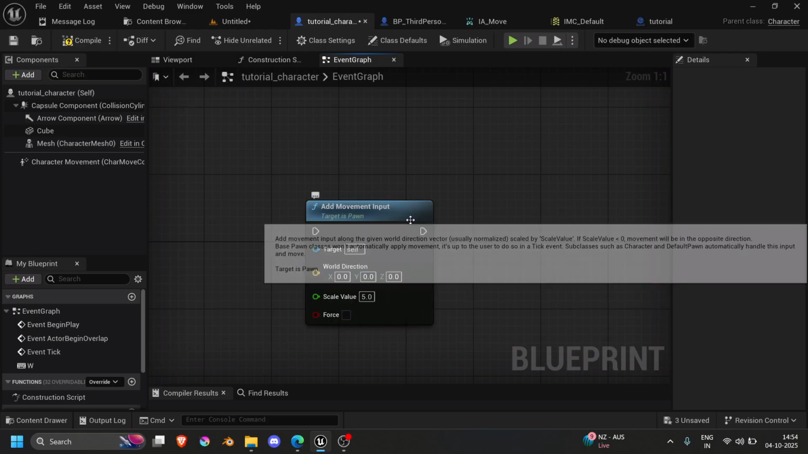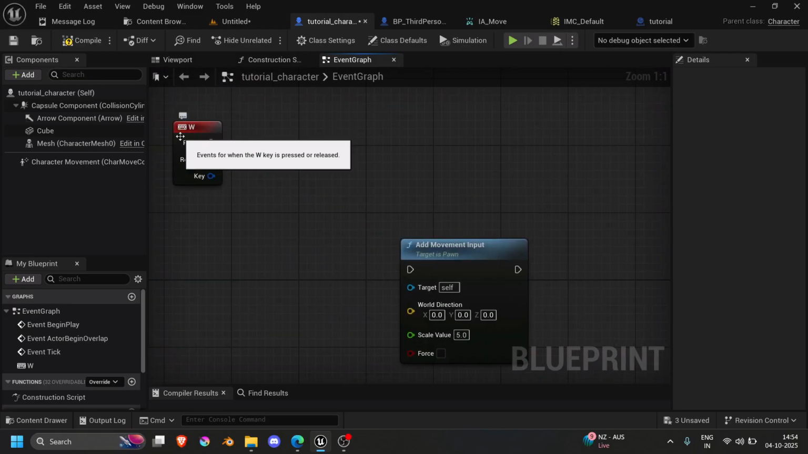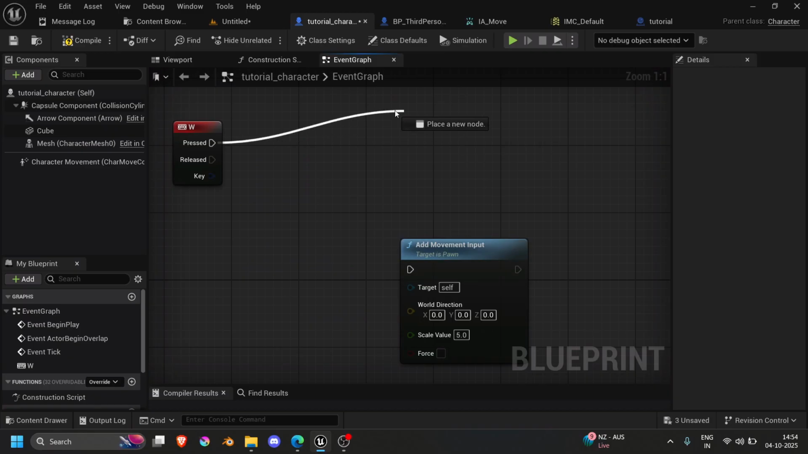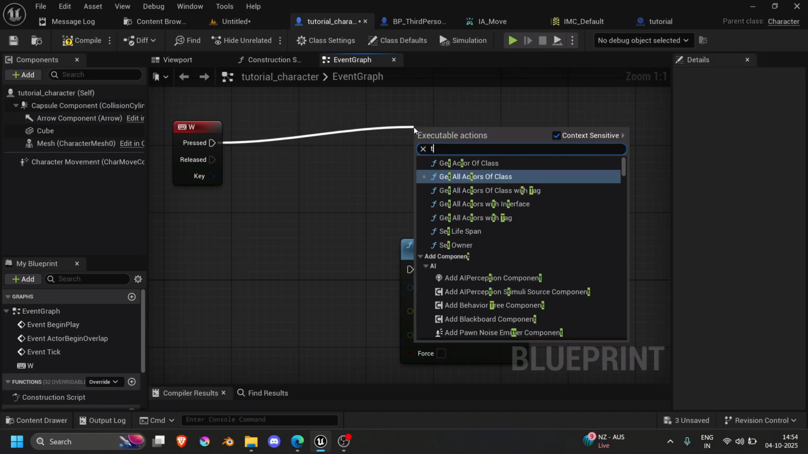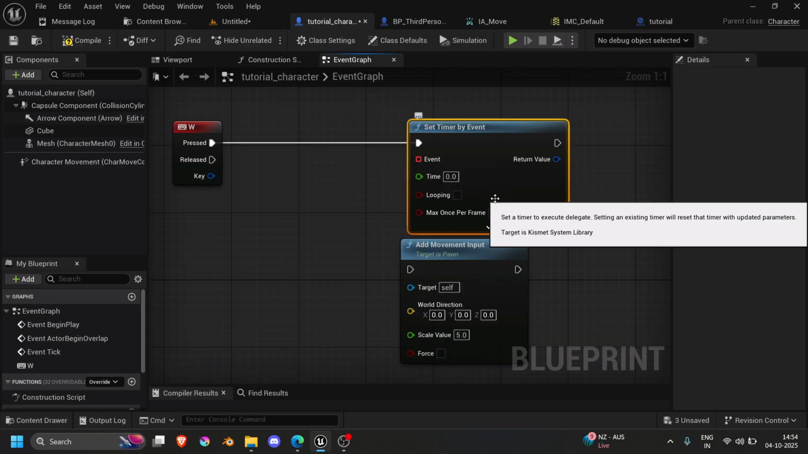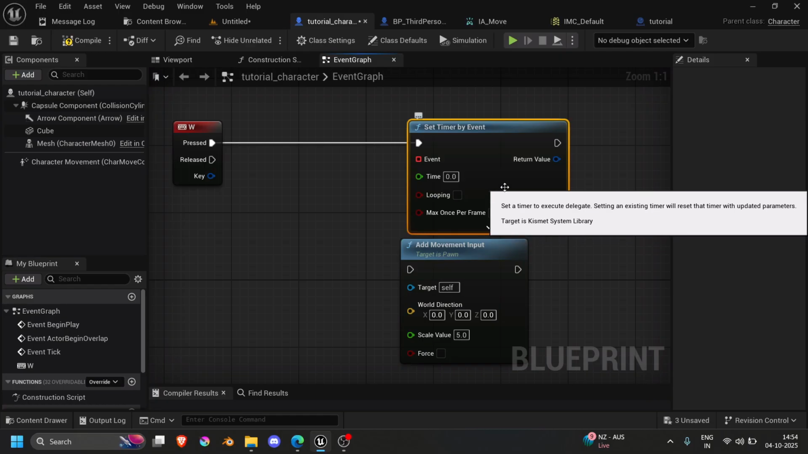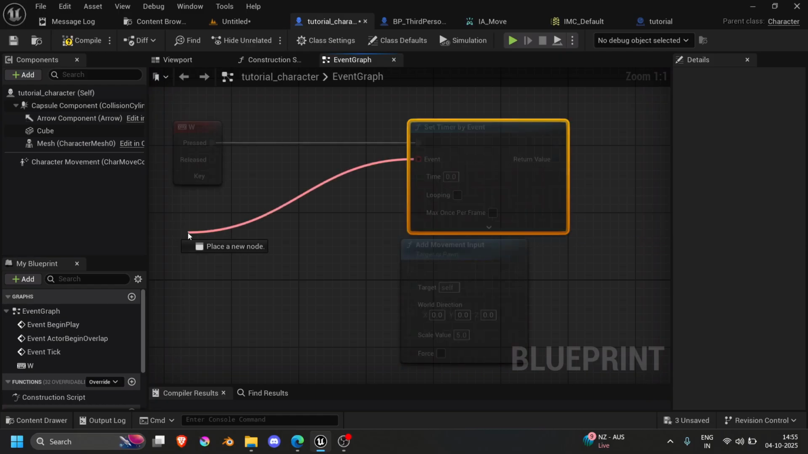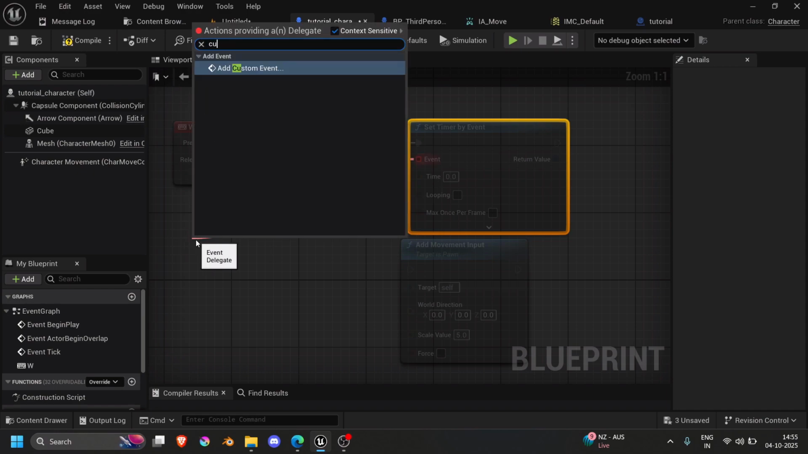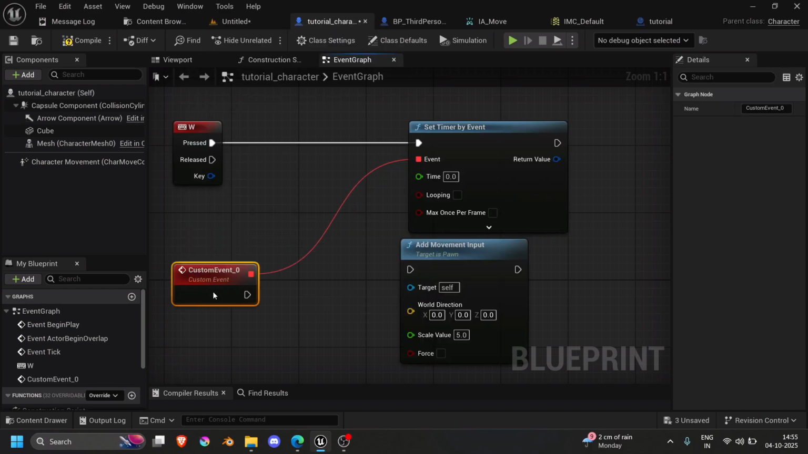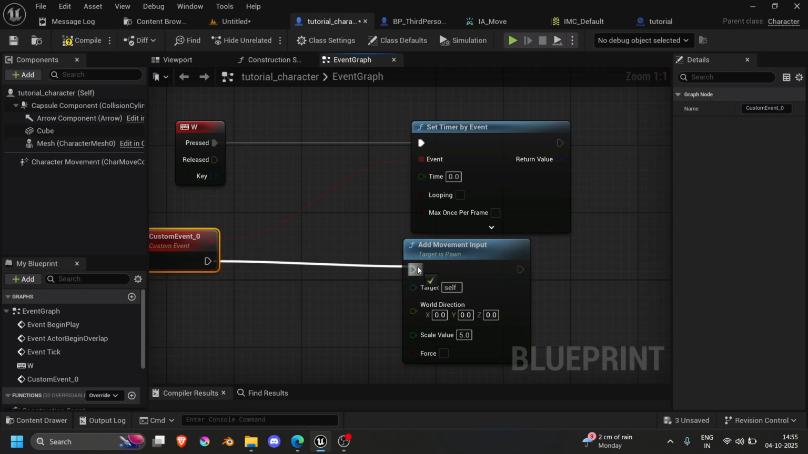For now, we already have it. So to demonstrate it better, we just called a key called W, and then we have to type in a timer by event. And to clarify, you don't have to do it. I'm doing this so I can demonstrate how it actually works. So we just dragged out a pin from the event and typed in custom event, and I will just leave it as Custom Event underscore 0.